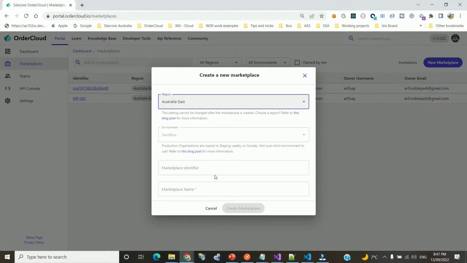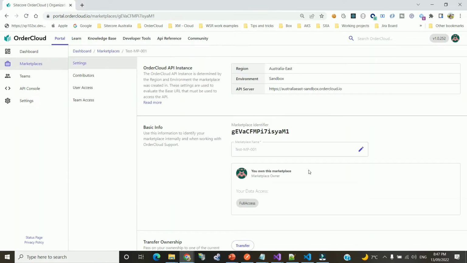And then, important is, this is optional, marketplace identifier, but now I'm going to create a marketplace name. So I can say my marketplace name is MP, maybe UT001. Let me test it, like test MP001. All right.